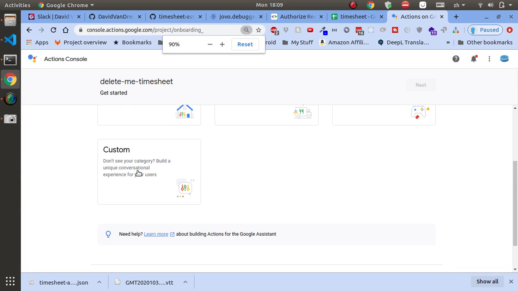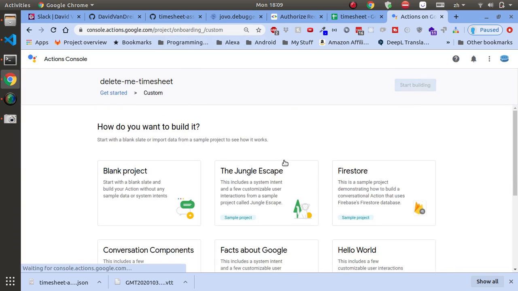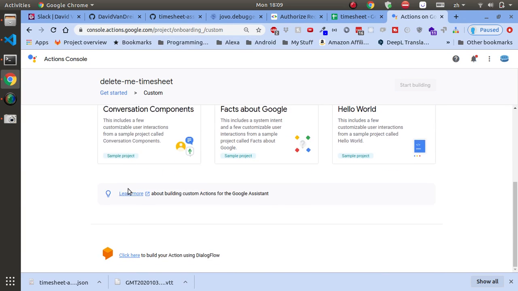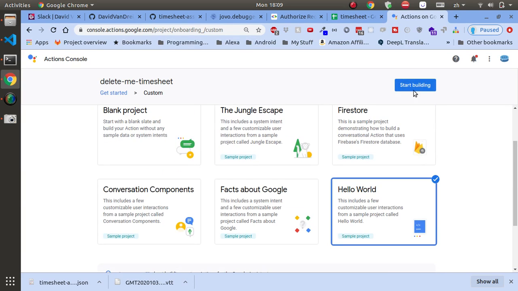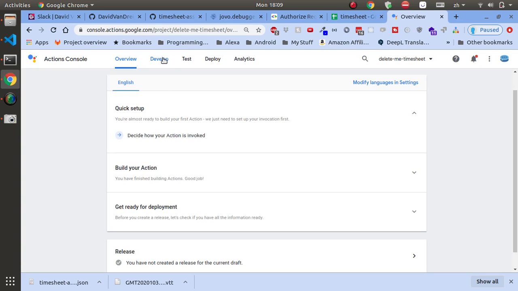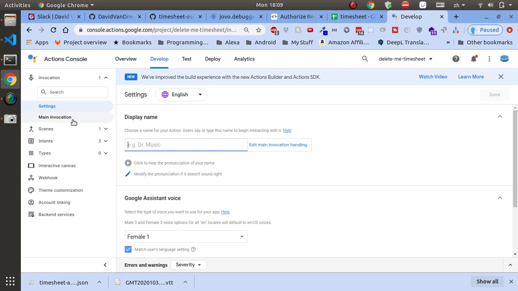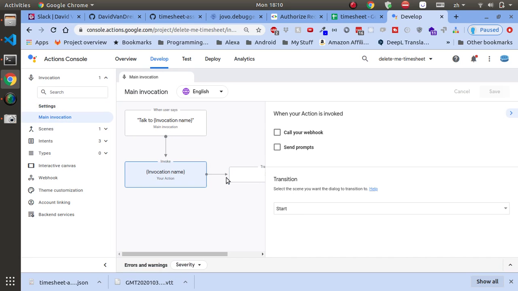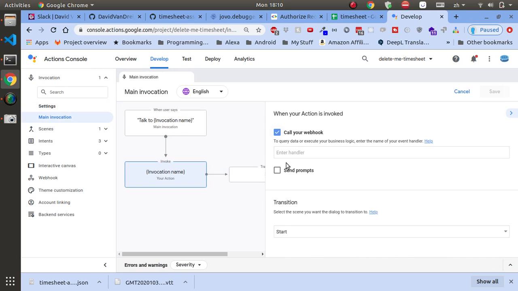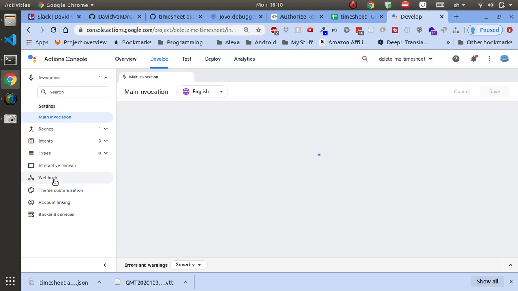I'm going to make it a custom one. Next. And then we're going to want to do this using the Hello World template. Start building. Now we are inside, so I'll go to the Develop tab. Display name I don't think really matters, but invocation does. Call my webhooks, and this will be launch. We'll save that.